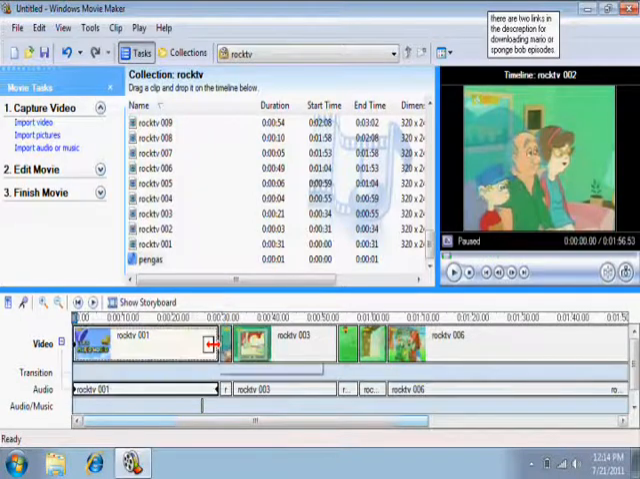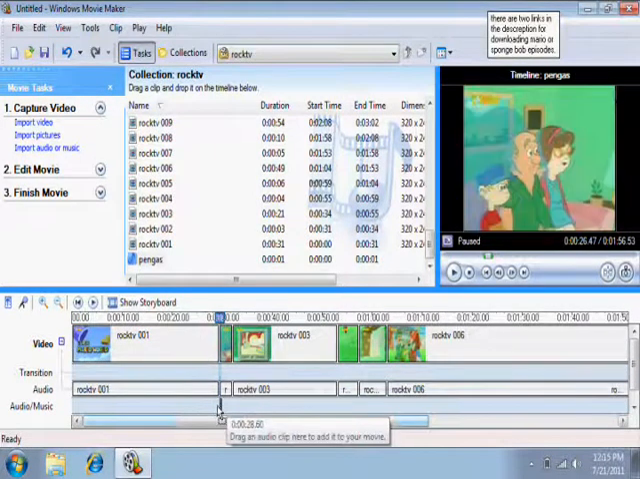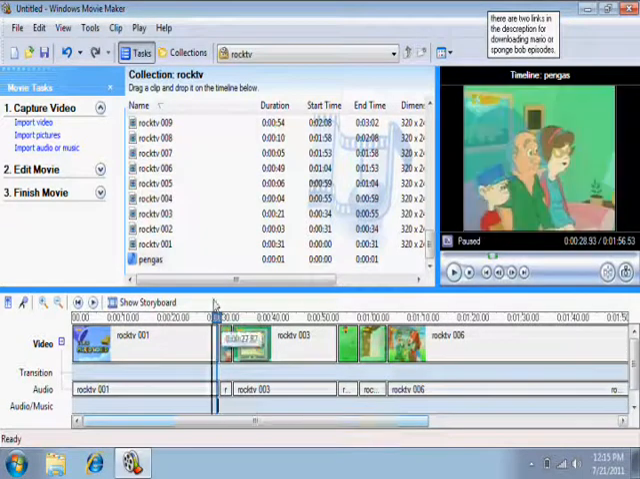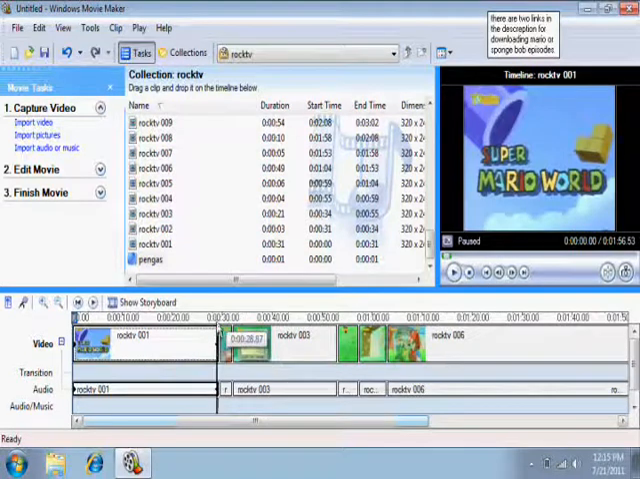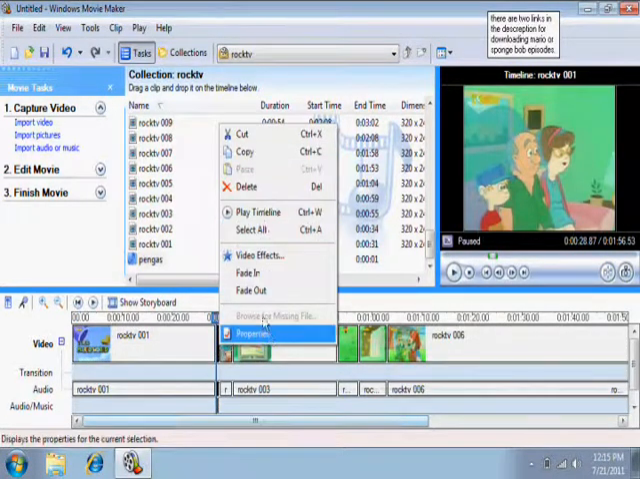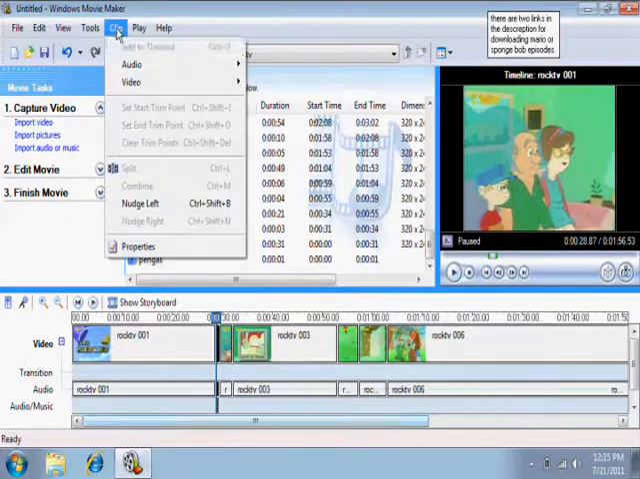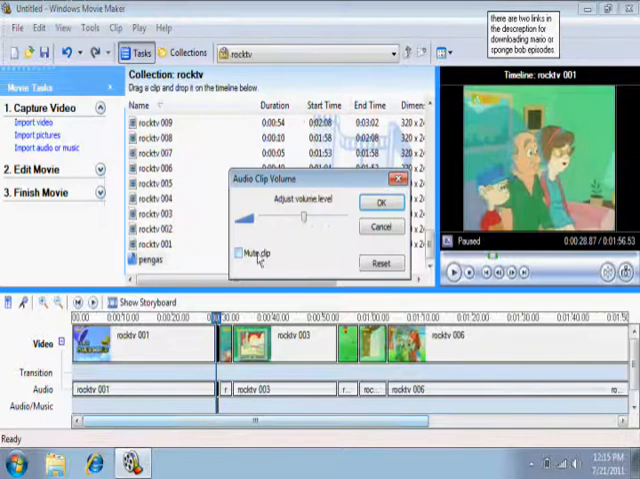Make sure that you split the clip and mute it. It may not come out how you want it to be, but yeah, still good.